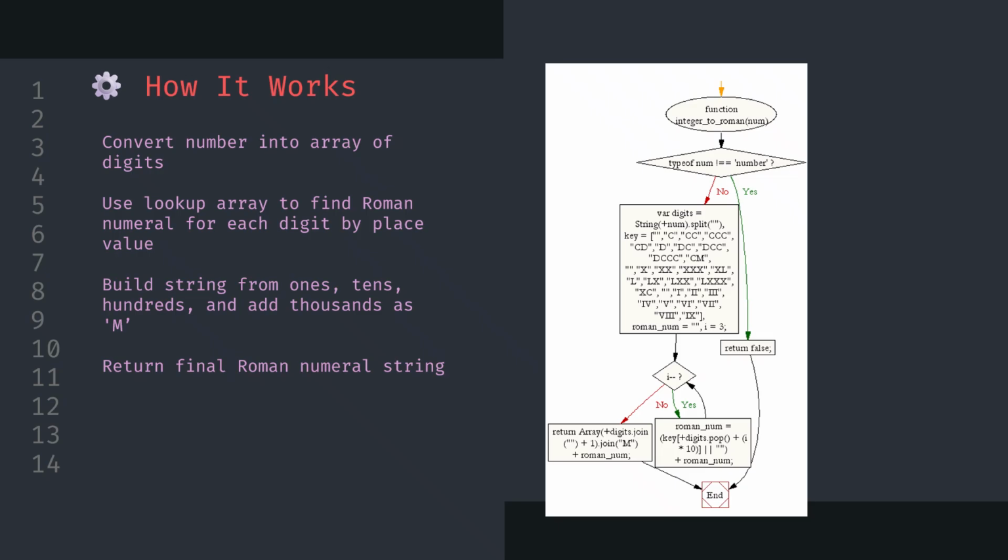First, we turn the number into an array of digits. Then, we map each digit to its correct Roman numeral using a predefined key list. Next, we handle the thousands separately by joining M symbols. It is a neat way to break down conversion into manageable chunks.